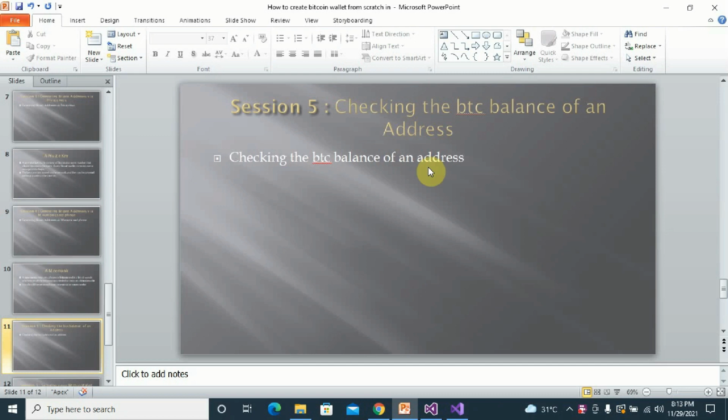Now, it wouldn't make any sense for us to create a wallet and not be able to know the balance of that wallet, the Bitcoin balance of that wallet. So that's what we're going to do in this session. We're going to check the balance of BTC that is transferred to the wallet we just created.